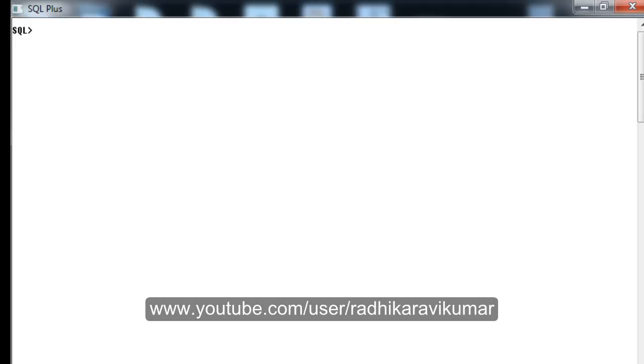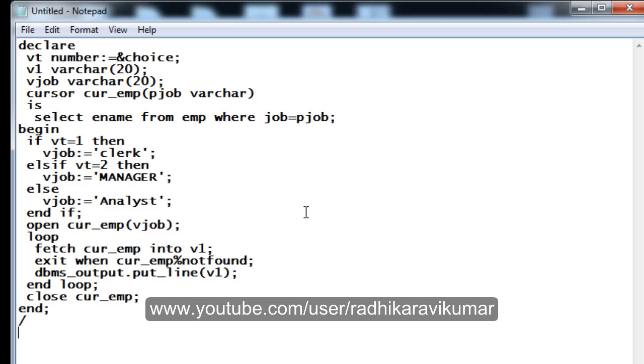So here I have a simple program already written. We'll just see what this program does. You can see that I have declared some variables called VT, V1 and VJob. VT is a variable of number type, and VT will take the input from the keyboard. V1 and VJob are two variables which are used further in the program. We'll see why they are used.